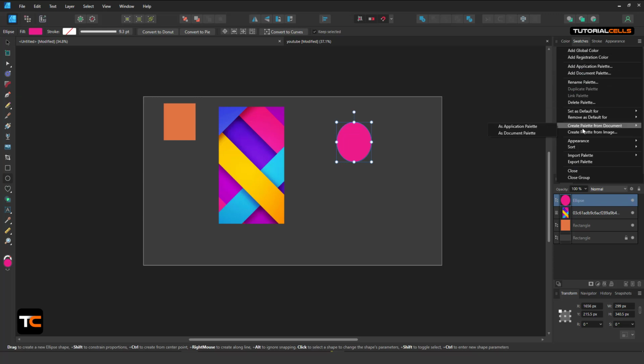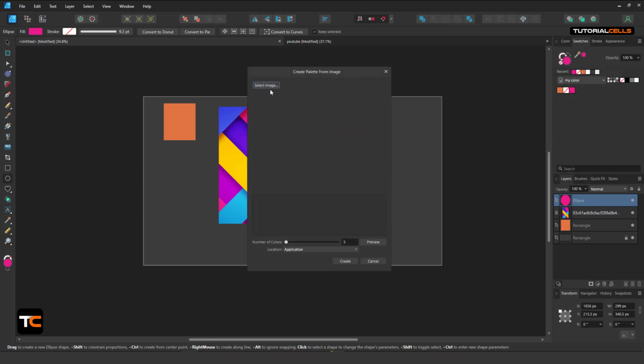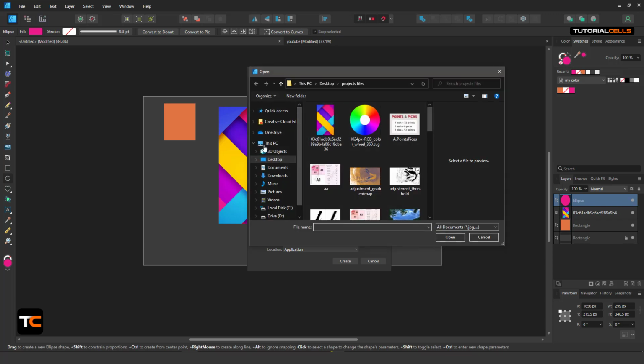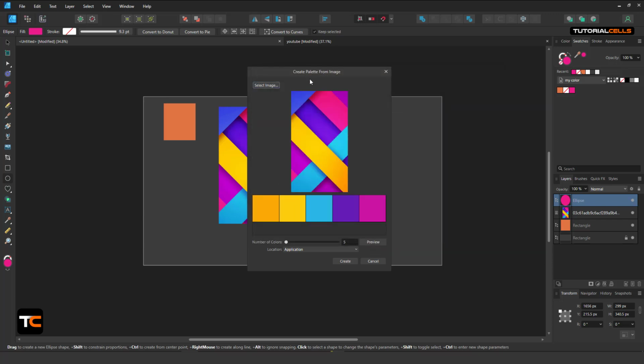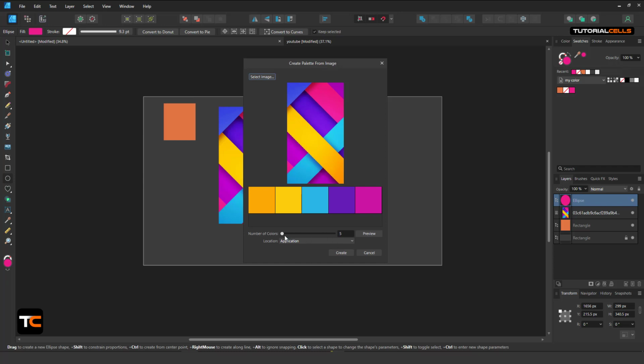and create a palette from image. Let's click that and select an image. Select the image that you want, and hit create, and it exports all the colors for you. You can increase or decrease the number of colors that you want and select preview. It chooses all of the colors for you, and for the location I want to see application or currently selected, or yeah, this currently selected.